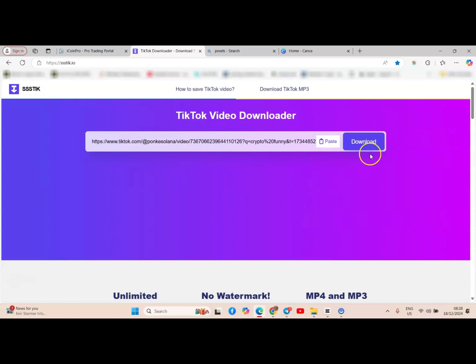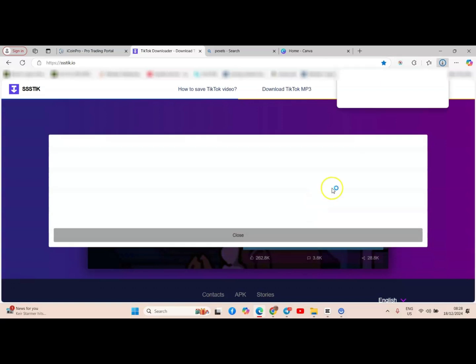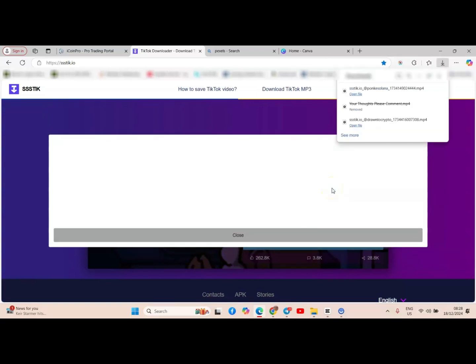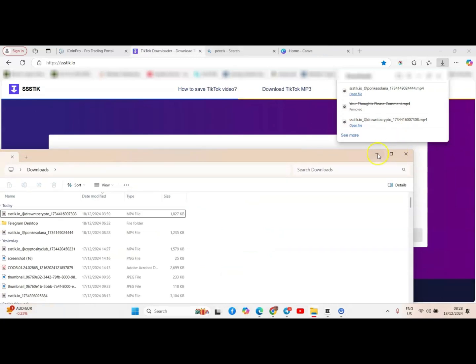Next, you download it. Then you come to this page, which says without watermark. Click on that, and it'll download to your downloads. So it's downloaded already. Then you go straight to your folder, which is here, and that's where the file is. If I just move that down a bit.